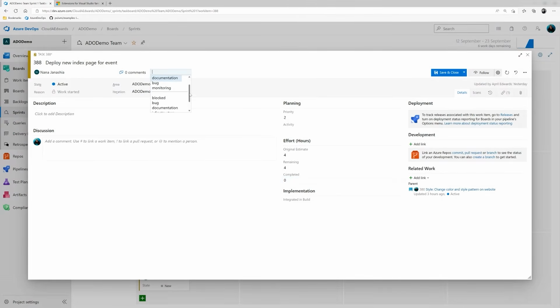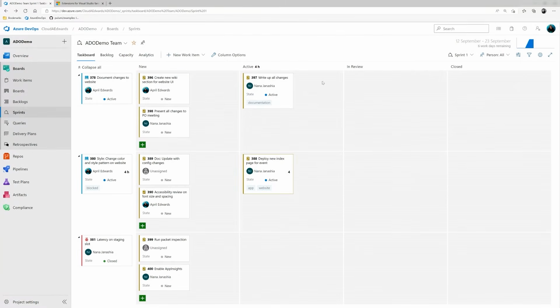So we're not doing documentation. We are doing some application deploy. So I'm going to tag it with app. There's nothing else we really need to tag it with, but we have some suggestions here. We can add it to that. We can also add website in as a tag. And again, we can use these tags for traceability. So I'm going to go ahead and save those changes.